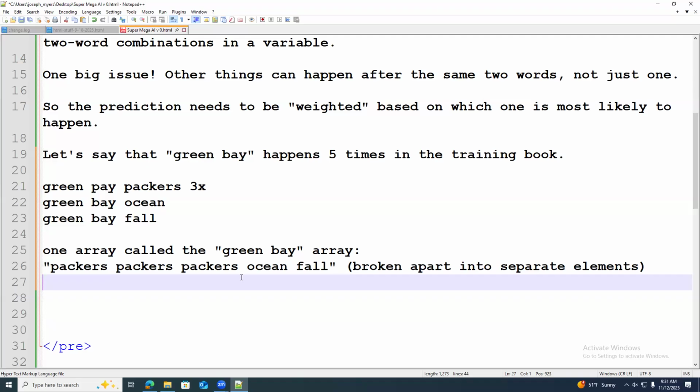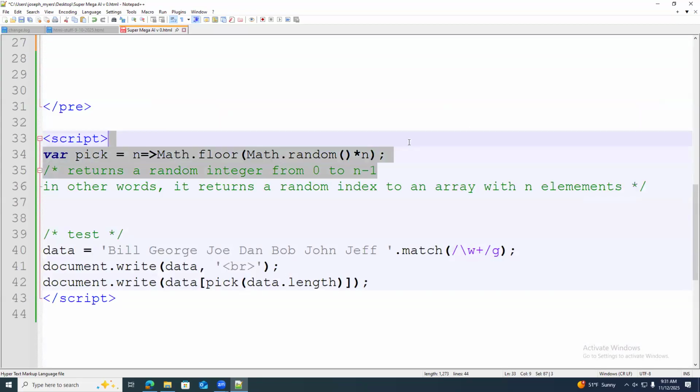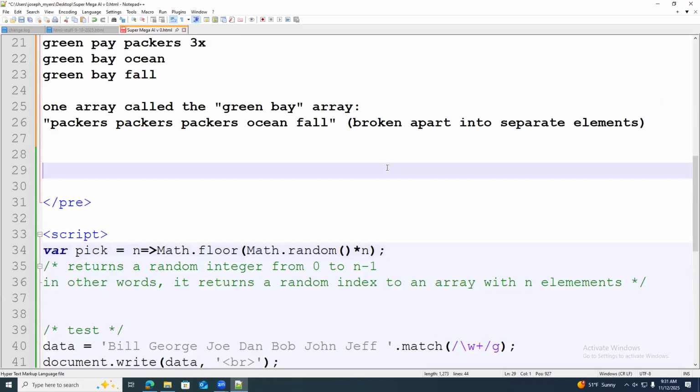So all I need to do is create one simple array for each pair of words that happens, and add to that array the word that happens next, once every time it happens. So if it's Green Bay Packers 3 times, you'll have 3 Packers in that array, and so forth. And then I can just use the pick function that I've already written. This pick function will just return a random one of those values. So that's the strategy. So we're going to use that strategy.